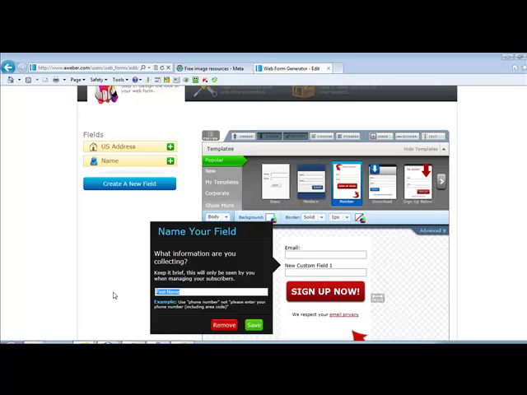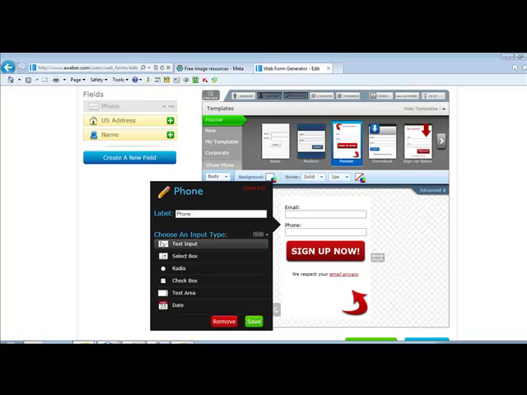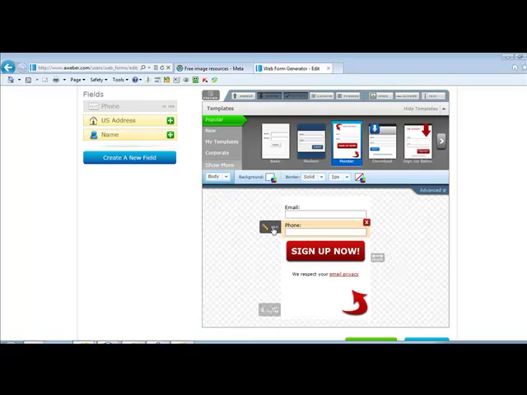or let's say phone number. You want to collect a phone number too. You can actually choose save and put in their phone number. And you can actually set the input type as a text input, or as a select box, or a radio button, or a checkbox, or a text area, or you could even put in a date option so they could choose which date works best. But for right here, we'll go ahead and we'll just do text input, and we're going to go save.